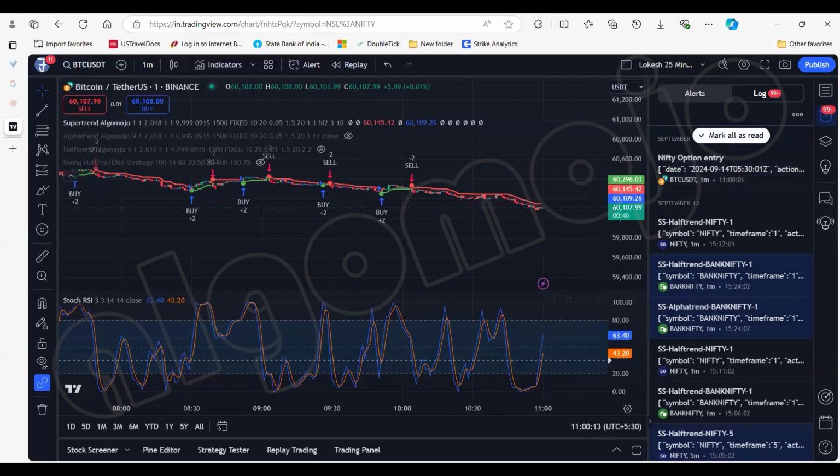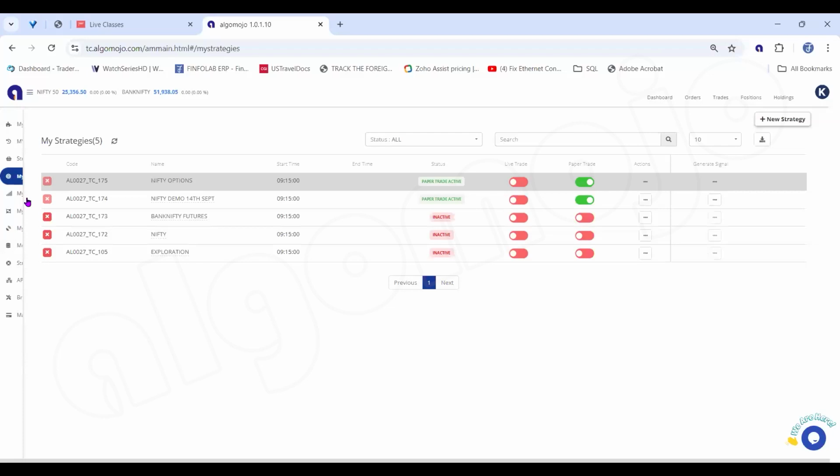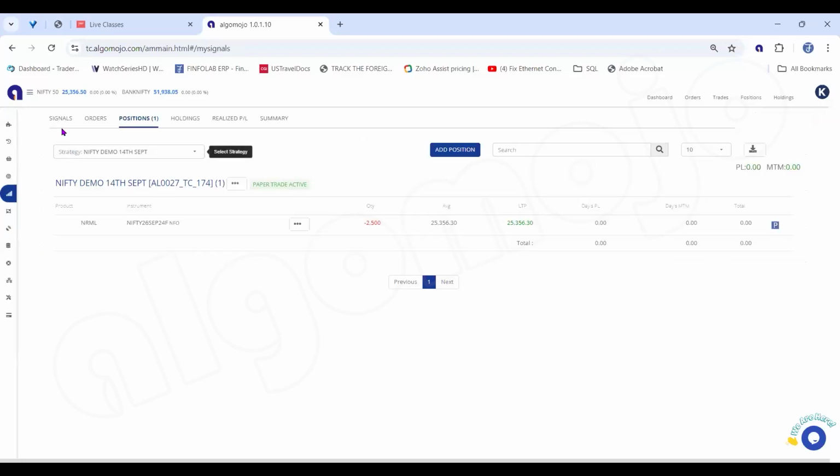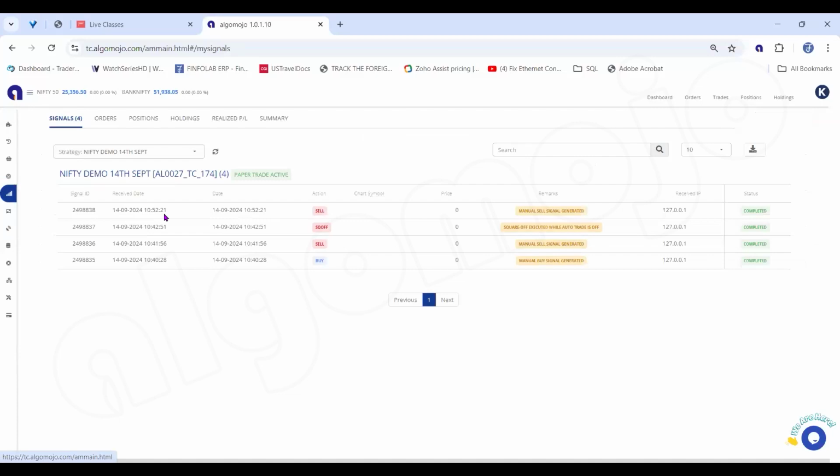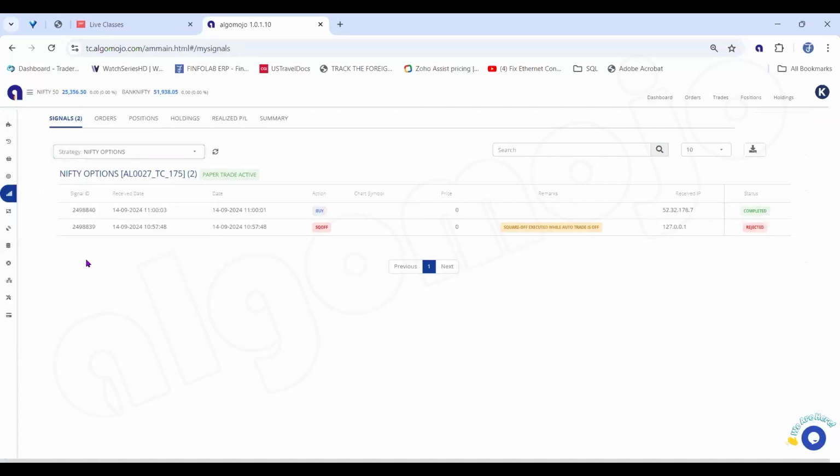Now, how do we check whether the order is placed? Go to Algomojo, look at my signals. Then I choose the strategy that I had created. Here I had said Nifty options. As you can see here, at 11 o'clock, which is now, a buy has been triggered, and this has come from this IP. You will be able to make out from which IP it is coming. Of course, not the name TradingView, but you will see a different IP. If it is a local machine, it will be something different.